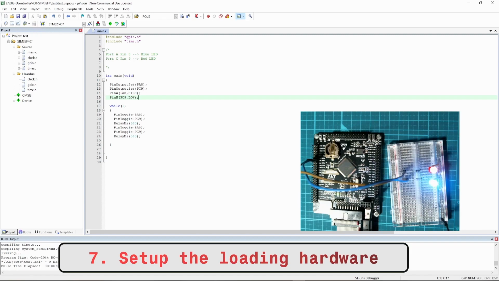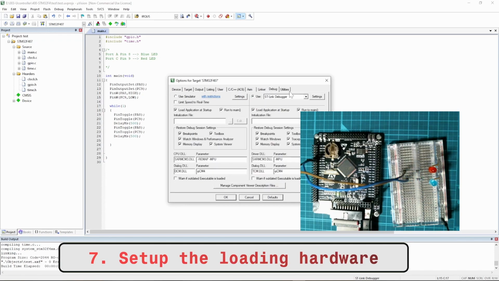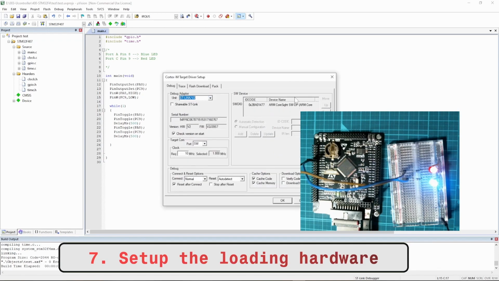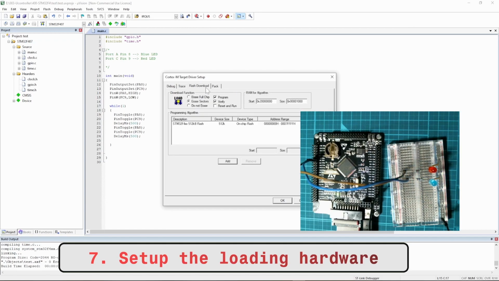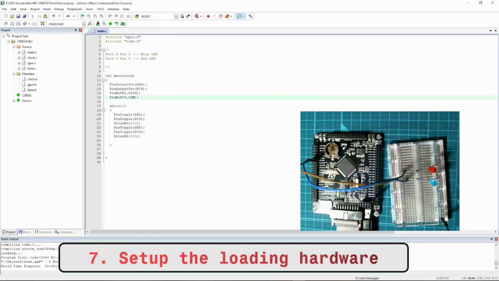Okay, but that's a little bit troublesome. We need to click on the reset button each time. Actually, there is a way we can avoid that. So you go again to debug, and you go to the setting here. And for that, in the flash download, you go to reset and run. And after that, this is very important, you go to the back tab and you unclick the enable. So you put OK, OK, and now let's click on the load and see what happens.